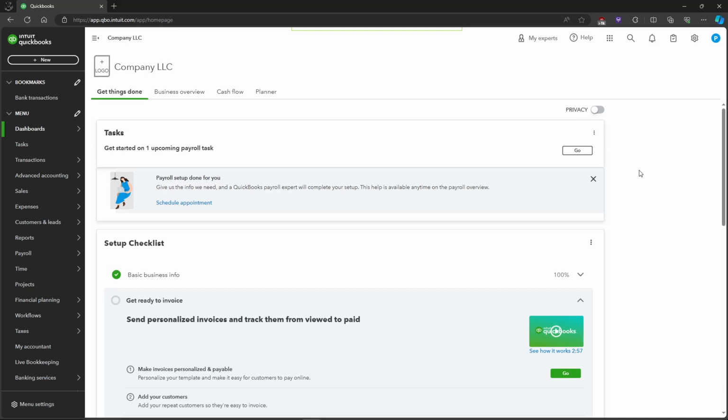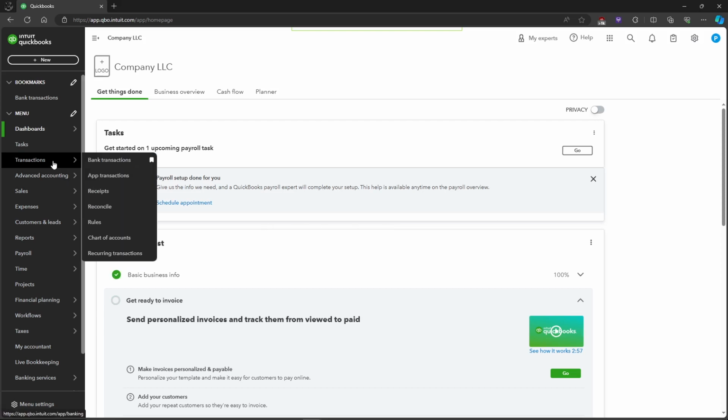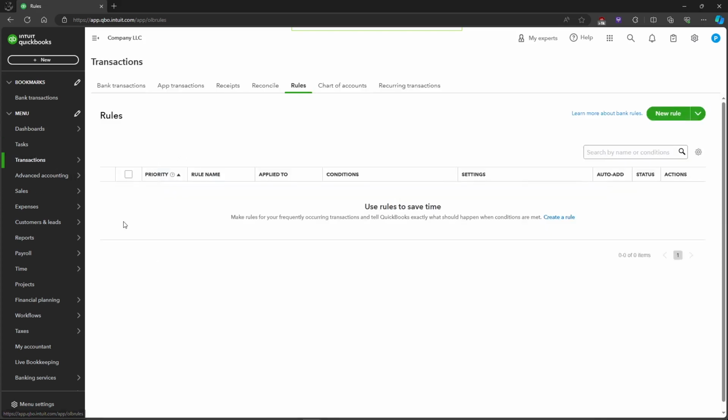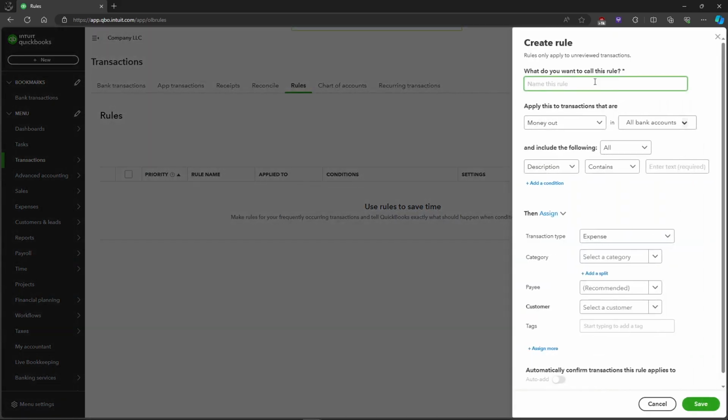In this video, I'm going to show you how to use bank rules in QuickBooks Online. So first, let's head on over to the transactions page and head on over to rules. So now let's create a new rule in the green button right here, new rule. So just click on it and it will take you to this page.